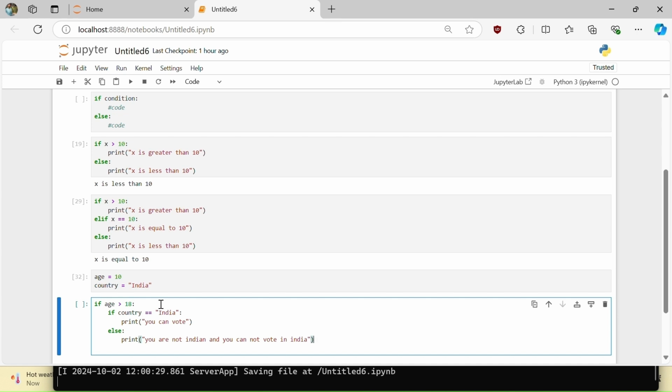And this is an if else condition, and now write another else condition. Print you can not vote because your age is less than 18.